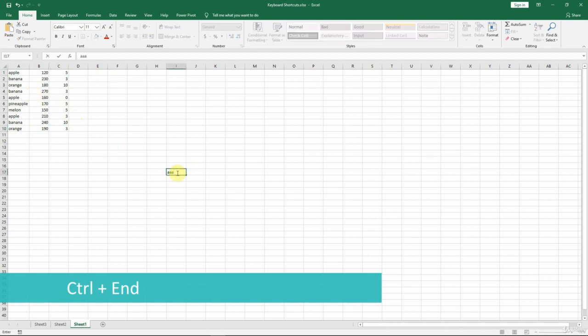If I enter data into this cell, Control end will make this one active. Even if I delete its content, it will remain a used cell.